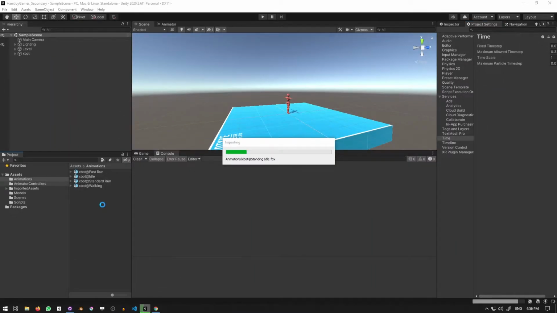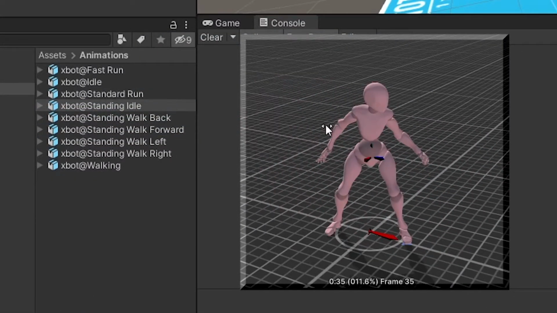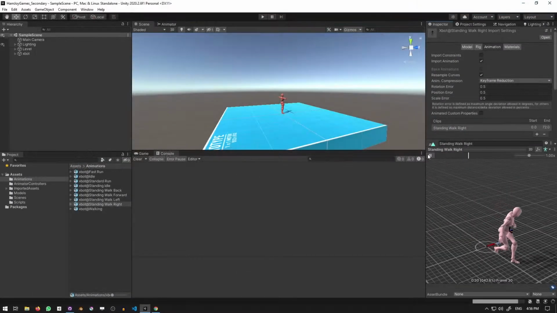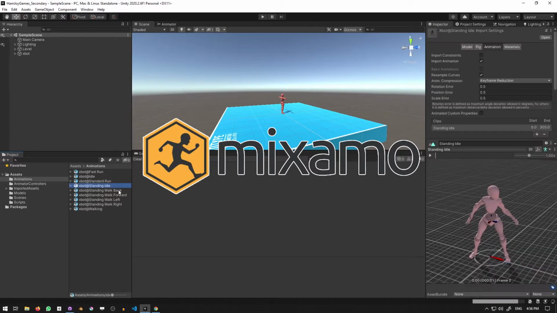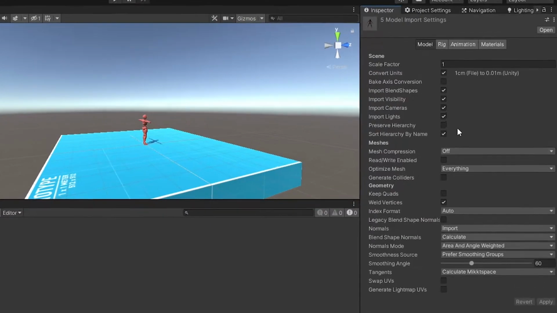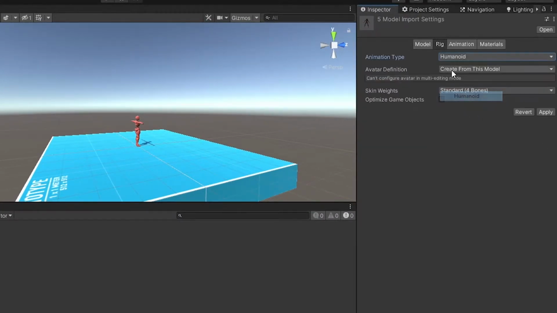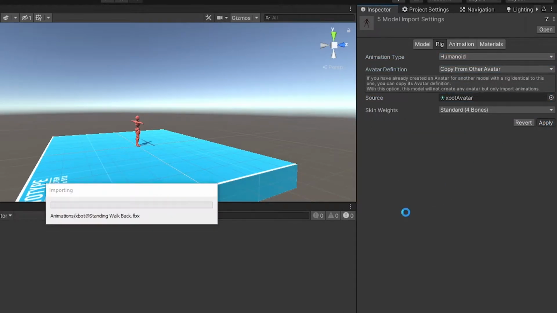To start, I'll import 5 new animations: standing walk forward, standing walk back, standing idle, standing walk right, and standing walk left. All of these animations can be found on Mixamo, and as always, you can substitute your own animations to suit the context of your game and why they're strafing. I'm going to set some of the import settings, such as animation type to humanoid, avatar definition to copy from other avatar, and source to export avatar.